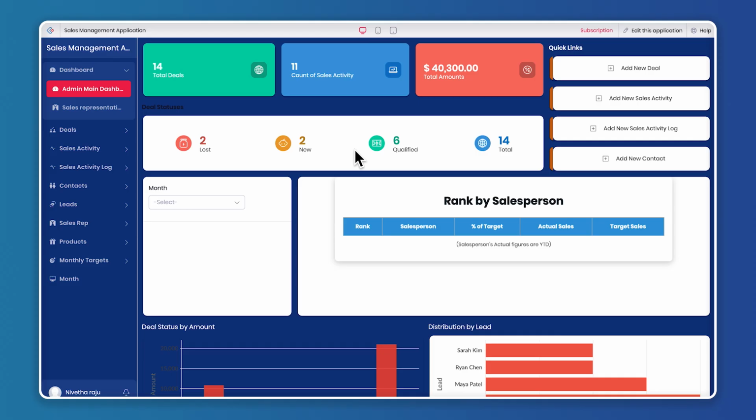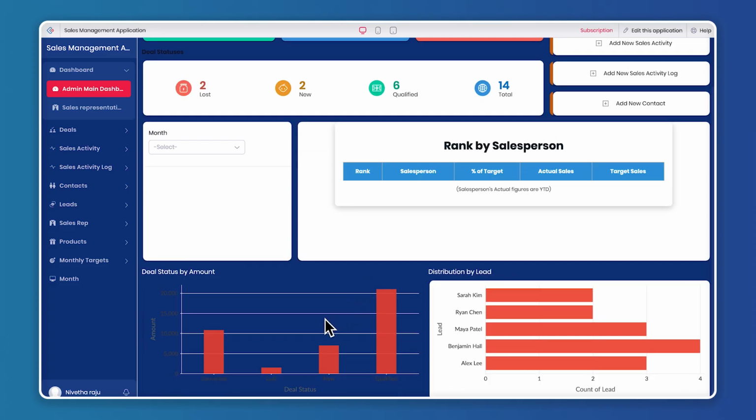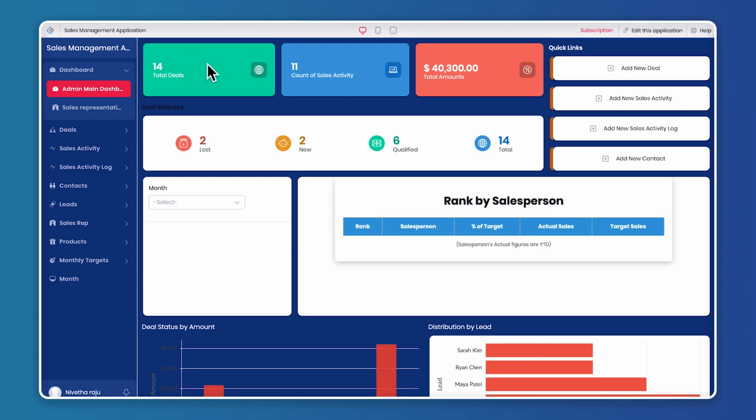So as soon as I choose the application, I land on the dashboard, where I am able to see different sets of information all together on one single screen, right? There are different panels available, different tables, and different charts present. This panel contains the total deals information, the count of sales activity, and the total amounts. And in the deal status, I am also able to see how many lost deals there are, how many new deals, how many qualified, and overall the total count I have over here, right?